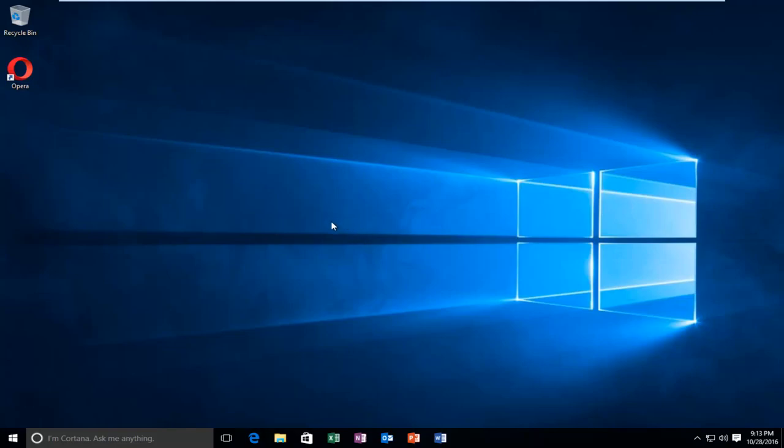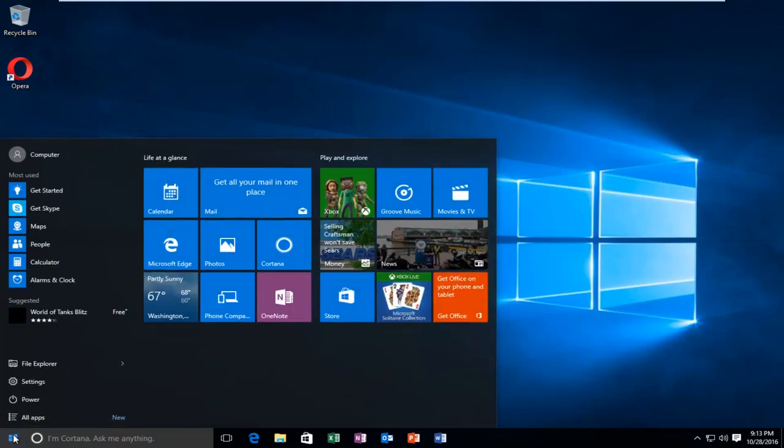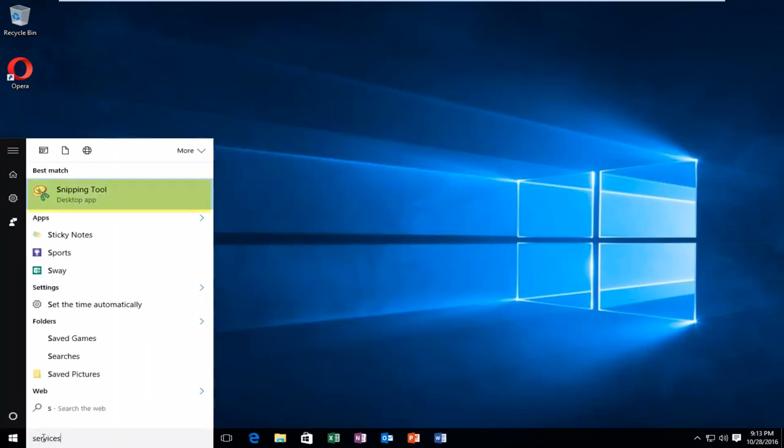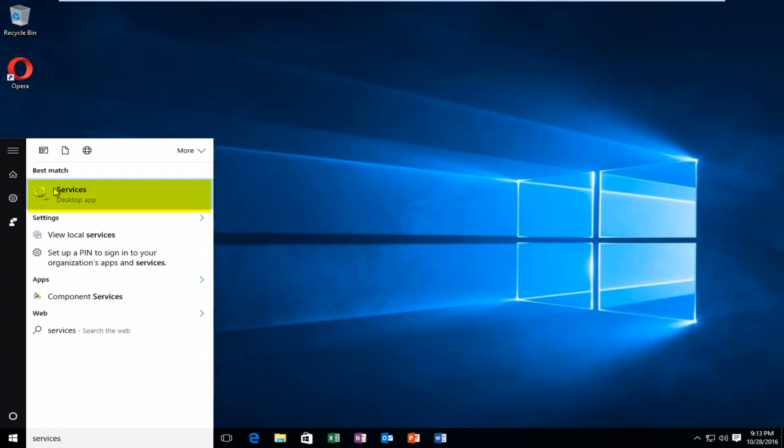And we're going to start by heading over to the Start button, and we're going to left click on it. And what we're going to try and do is type in Services. It should be listed right above the Desktop App option. So you want to left click on that.